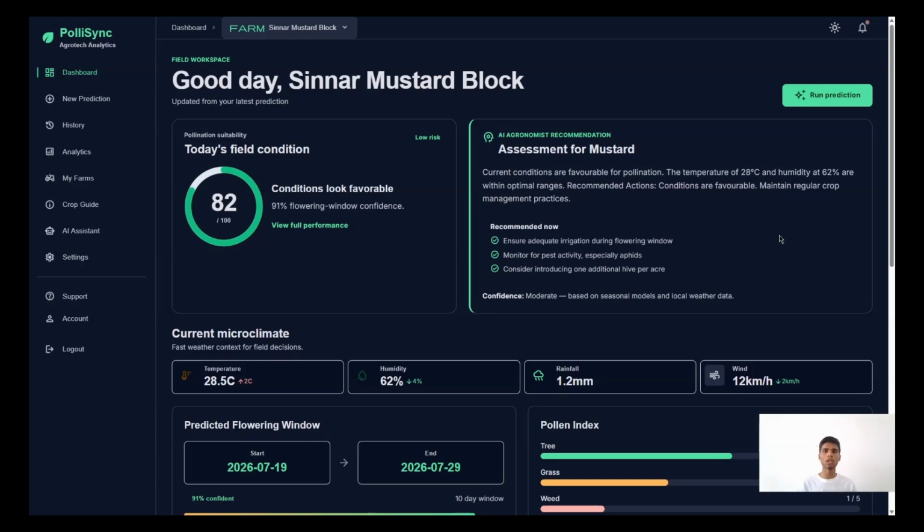It fetches all the environmental features that are shown here and suggests best practices to the farmer, such as how to maintain better crop health or improve pollination conditions. So instead of just showing numbers on the screen, it explains the reason behind those numbers, making the data more easy to understand and act upon for the farmers.